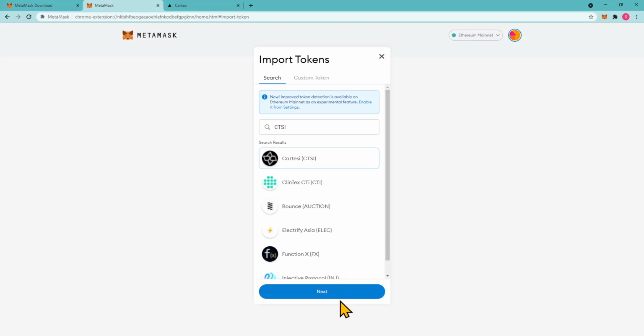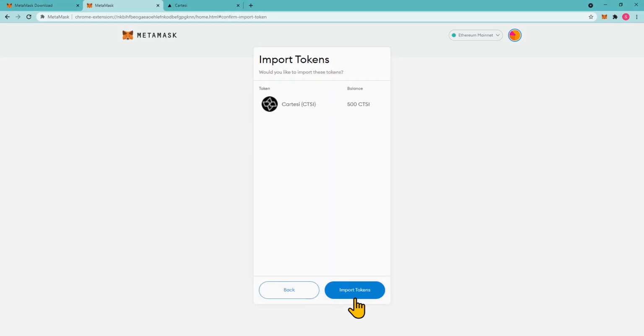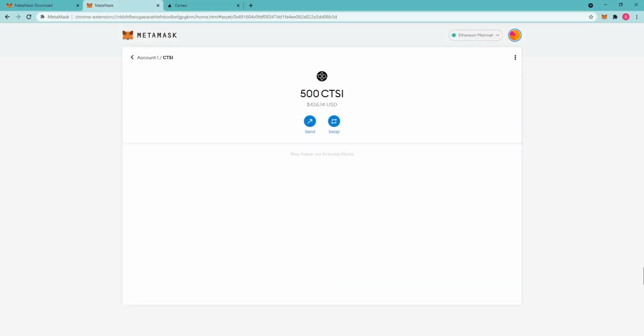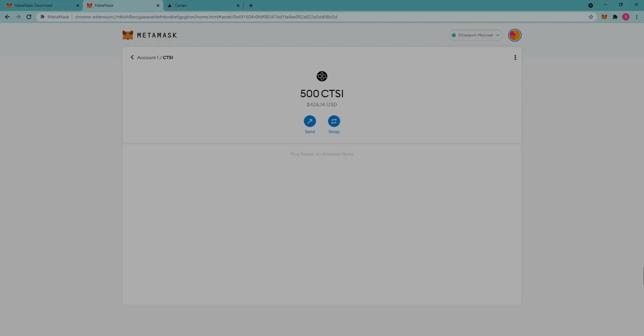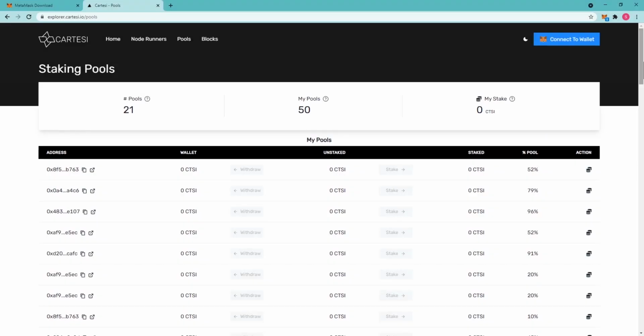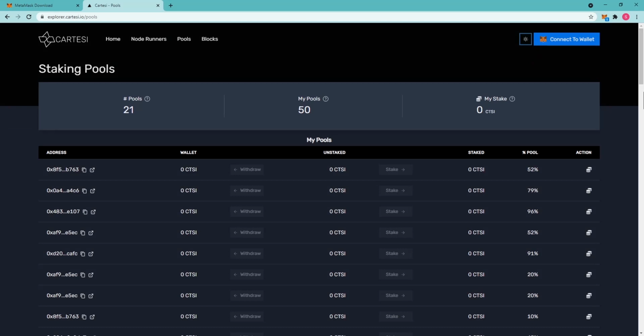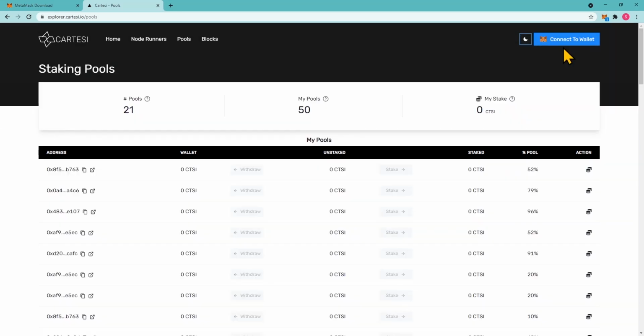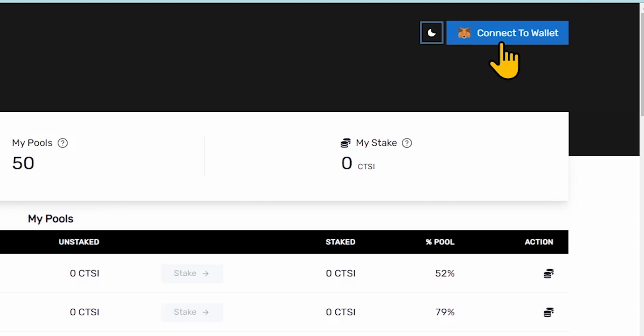A new window will appear. Click Import Tokens. Your CTSI account has been created successfully, and your transferred CTSI tokens are visible. Preparing the delegation process. Go to the Cartesi staking platform, use the switch button to adjust the screen brightness conforming to your preferences. Log into your account by clicking Connect to Wallet.